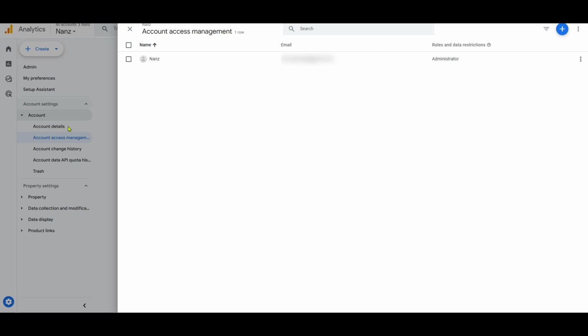In the account access management section, you'll see a list of current users who have access to this analytics account. To add a new user, find the blue plus sign or add user button, typically located in the upper right corner. Click it and a new page will open for you to enter the details of the person you want to add. You'll need the Gmail address of the new user. Enter it carefully and choose the appropriate permissions for their access level.